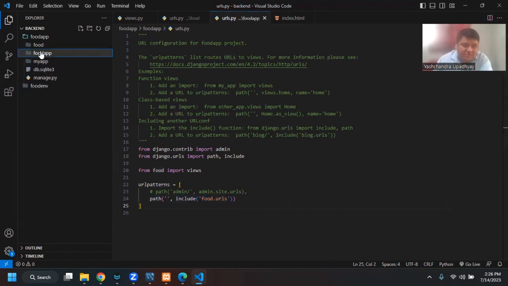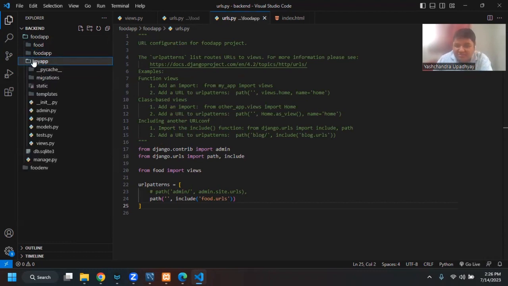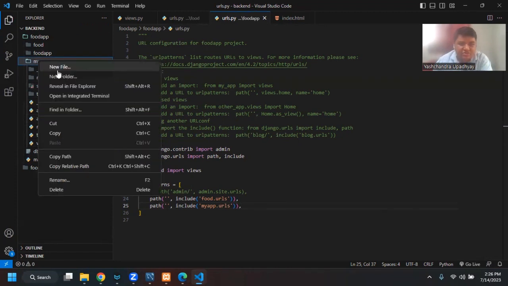Okay. If I want to get any kind of URL from, let us say, my secondary application, I have to register this also. So here I will say my app, that is the name of the application, and then I will add this, the commerce. Okay. And then in my app, I will first create a urls.py file.